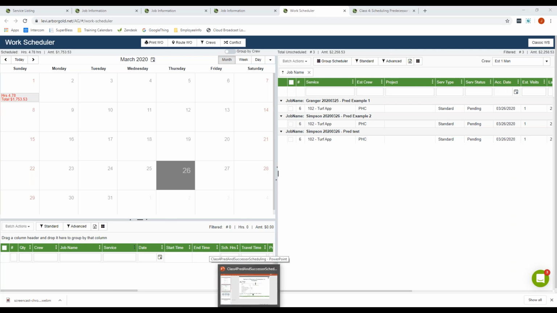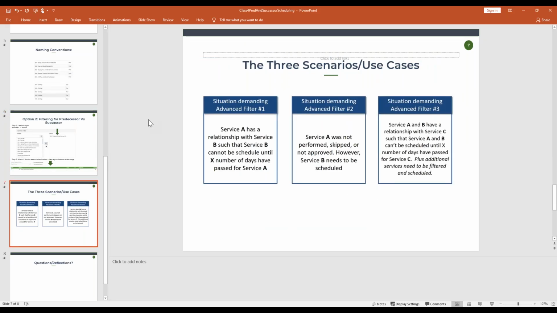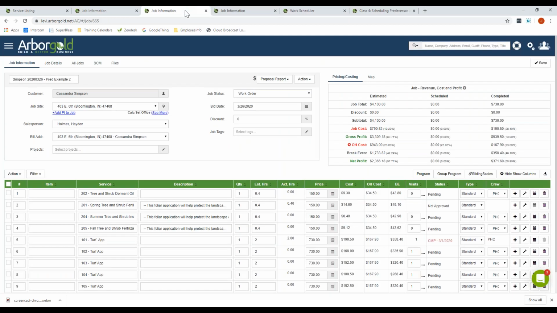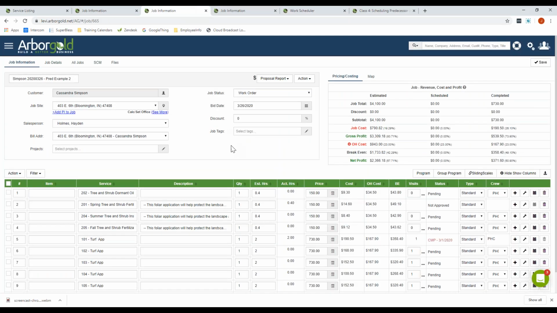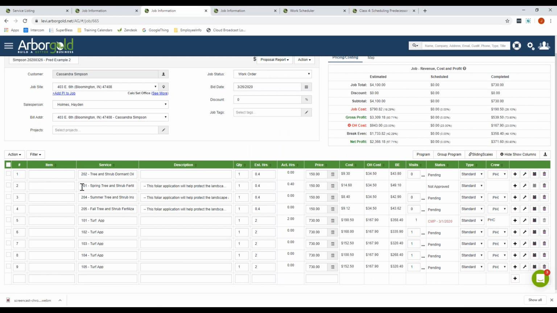Now, it gets a little bit, not extra complicated or anything like that, but we have it where 1 is performed and 1 was actually not approved. And that's our second example. So in our second example, we have this 201 application.